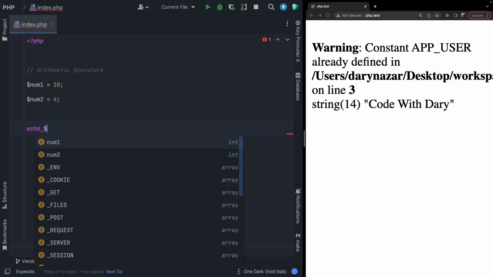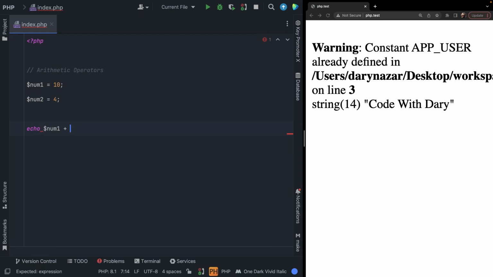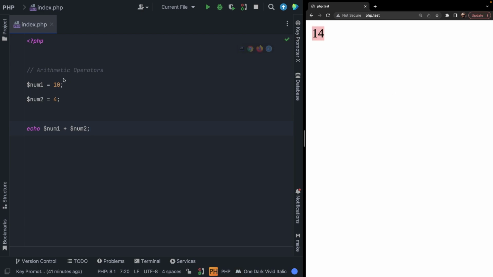So we're simply going to add variable 1 to variable 2. If we output it, you'll see that the output is 14 because 10 plus 4 is 14. You could also subtract num2 from num1, which will output 6. Now we could multiply it by adding an asterisk, which will output 40, which is alright. We could divide it by adding a /, which will output 2.5.